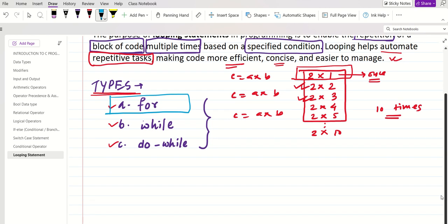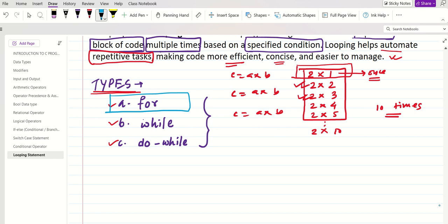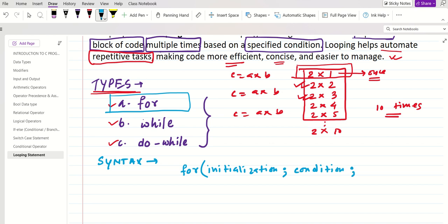Now let us see the basic syntax of the looping statement, let us write it here just once. Syntax: we'll start with the keyword for, and a for loop normally has 3 different statements. First one is the initialization, which must end with a semicolon. Second one is the condition, which also must end with a semicolon. And third one is the updation.